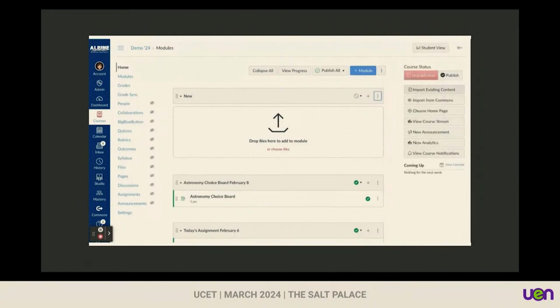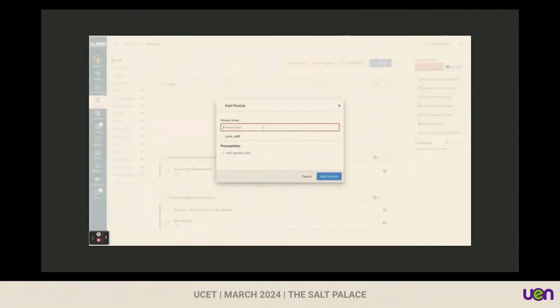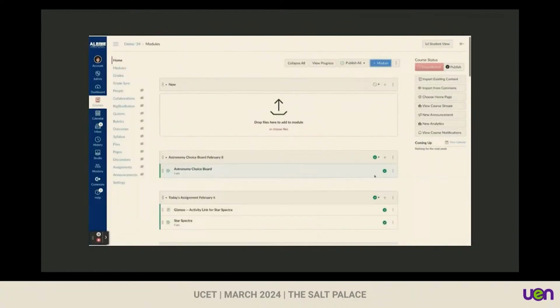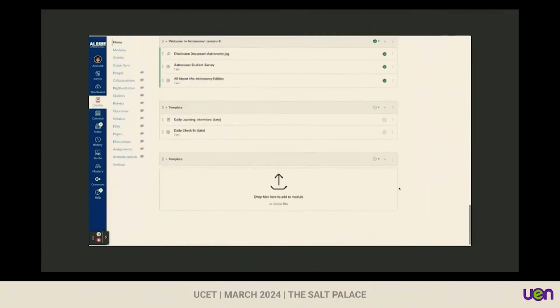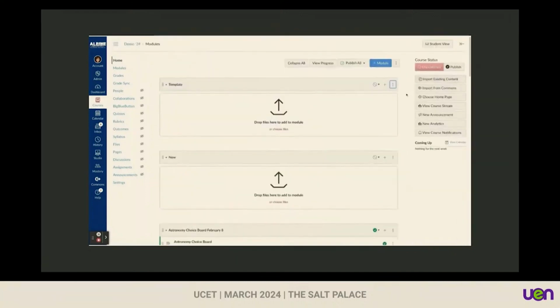However, I'm going to show you a way that I think is better and will save you some clicks in the end. Go ahead and try this. Add a module, call it whatever you want to call it: template, module, untitled, whatever. It will be at the bottom. Go ahead and move that module to the top for maybe the last time.